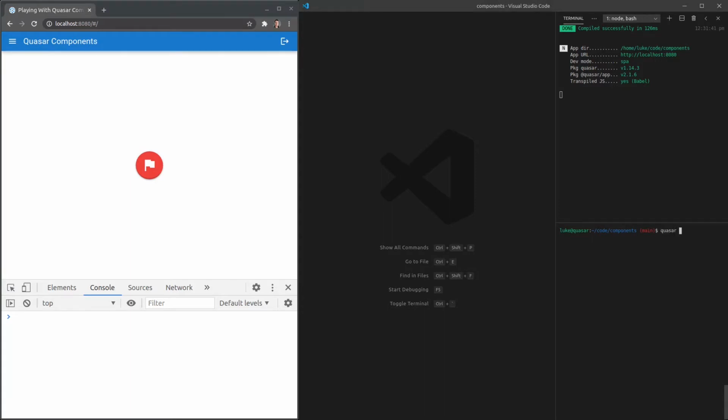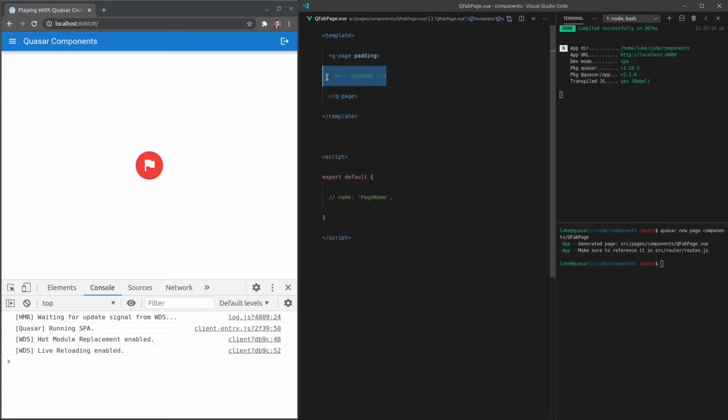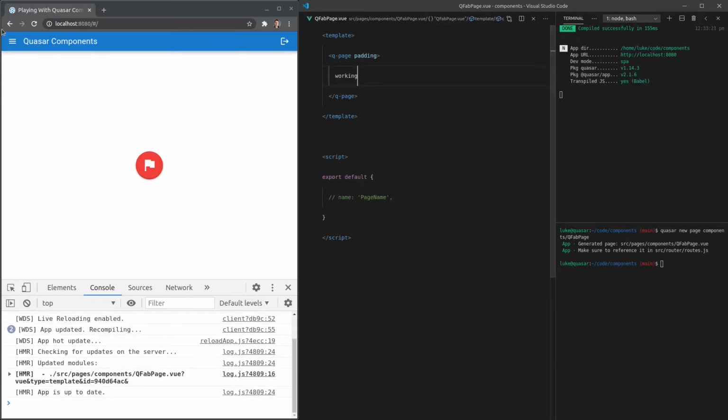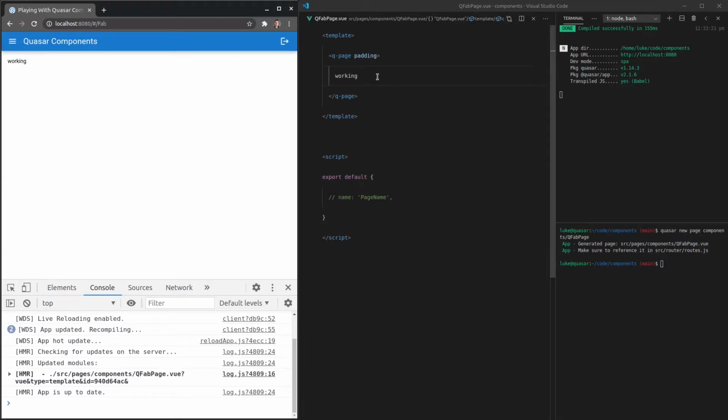Let's create our page, Quasar, new page, components / QFab page. And then we'll open that one up. See that it's working before we dive in. There it is, and it's working.